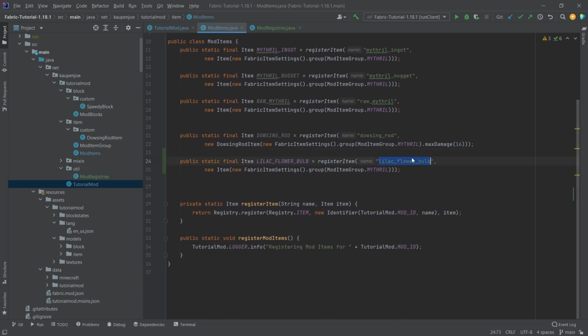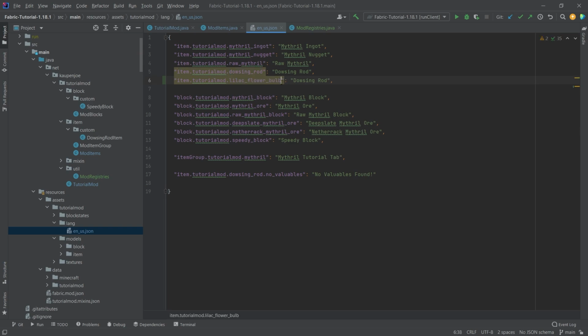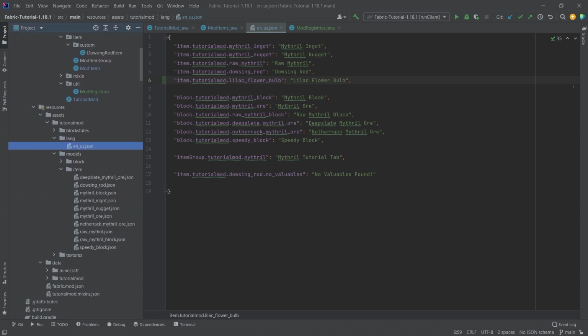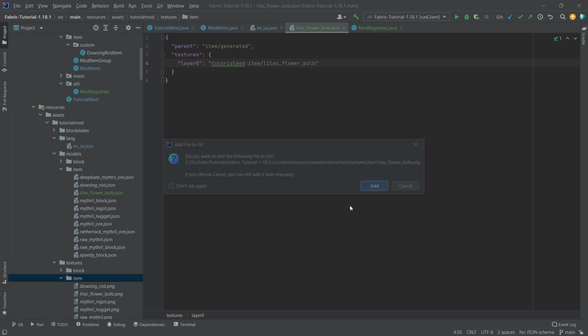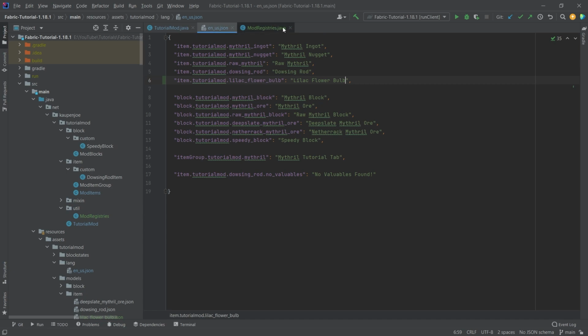Now the lilac flower bulb is still a normal item. So in the en_us JSON file, let's just add this as well. So lilac flower bulb. And then same thing in the item models. Let's just copy the mithril ingot over here, and then let's just put this in. So now we have an item model. And then let's also add the texture as well. Lilac flower bulb. And there we have it. And now everything is done.